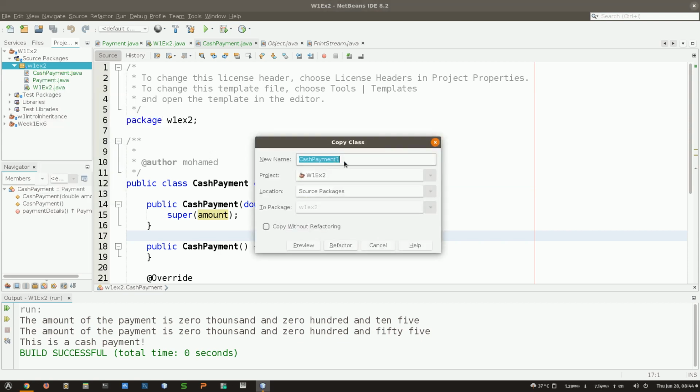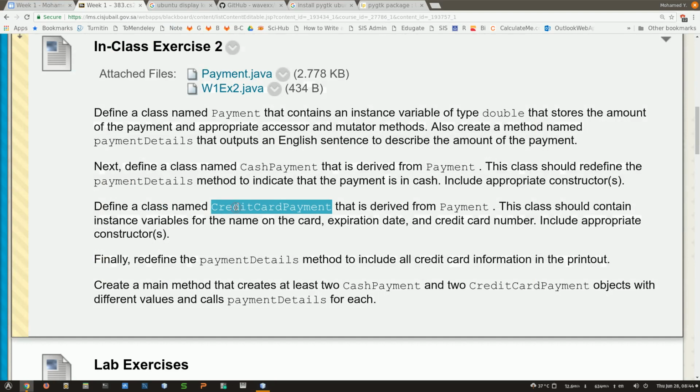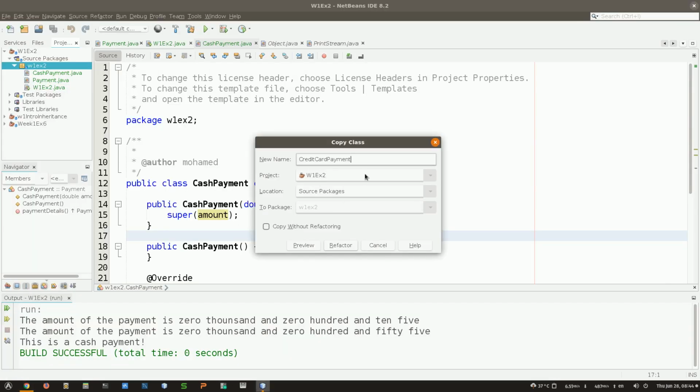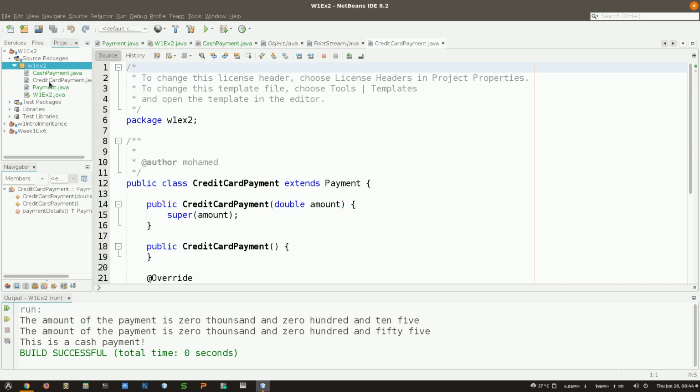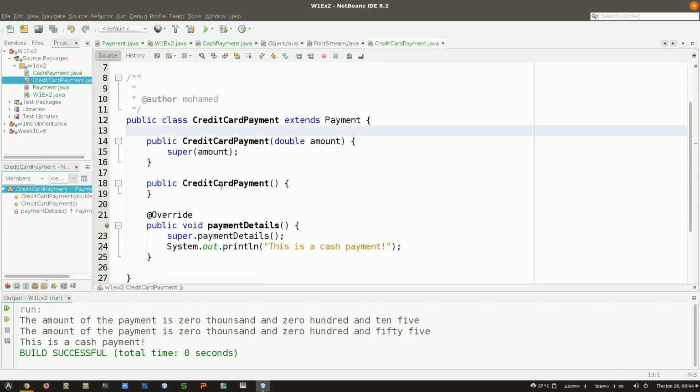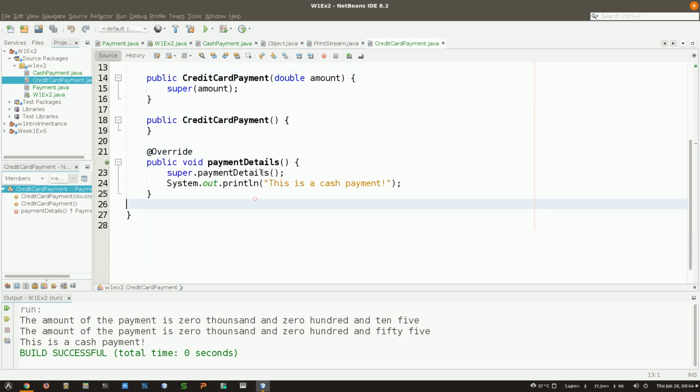I would like to change the name. Instead of cash payment, it should be credit card payment. Now the good thing about this is that it's going to change the name of the class, and the name also in the constructors, which is what I want, and just refactor. And here is my new class, credit card payment, with the same constructors. This is what I want basically, plus this thing that I need to change now.